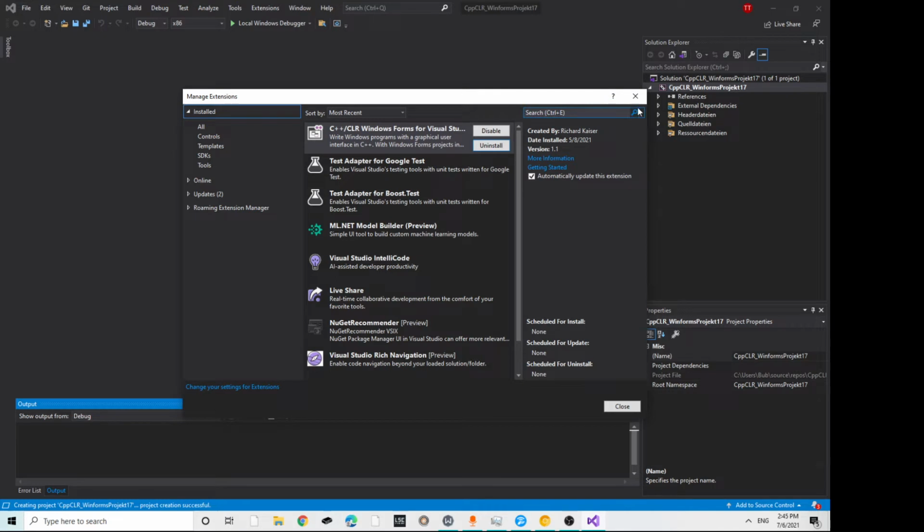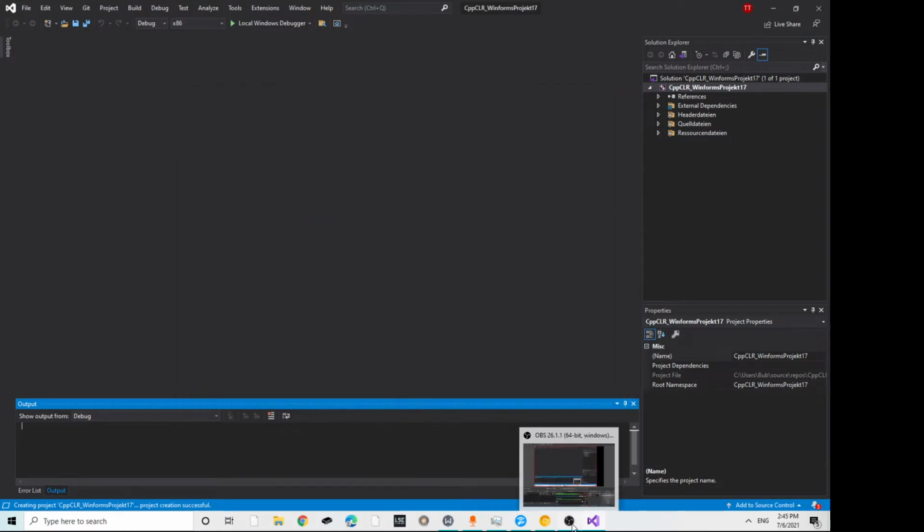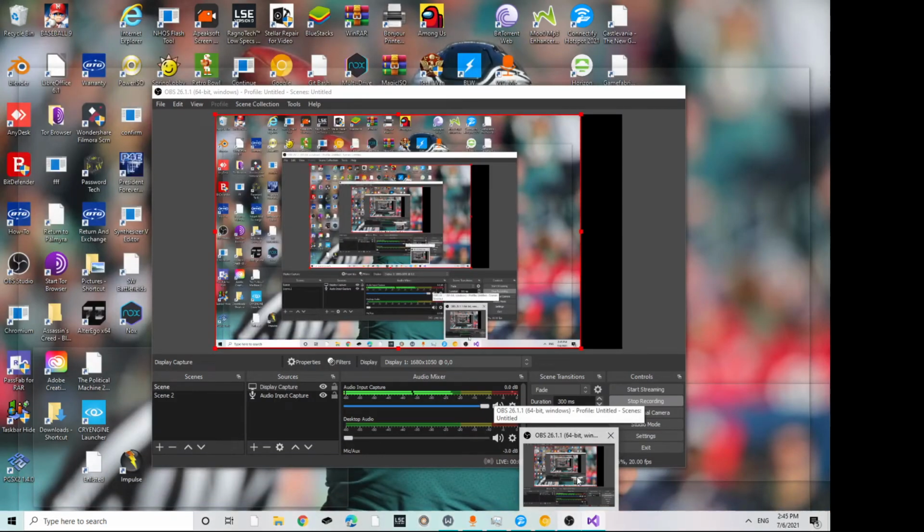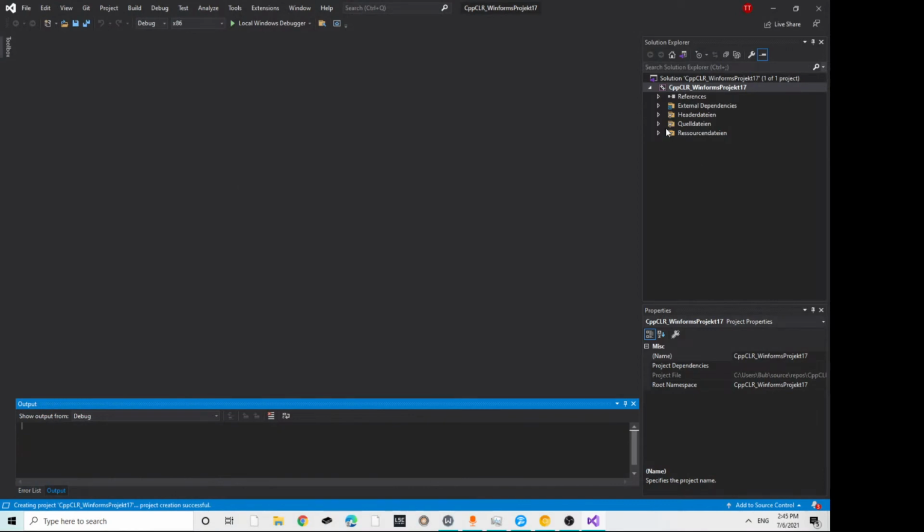Now I'm just going to check Visual Studio to make sure, not OBS Studio, to make sure it's recording. Okay, good. It's recording.